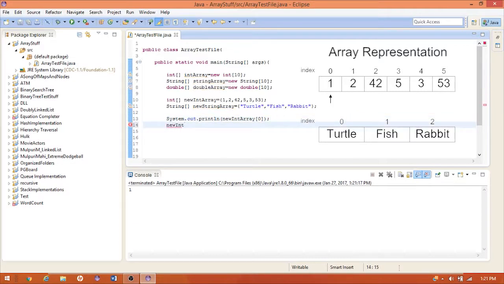So to change this value located at this spot, it's a similar process. We have to access this location, right? And then change it to our desired value. So when we print this value out again, it will be 100.